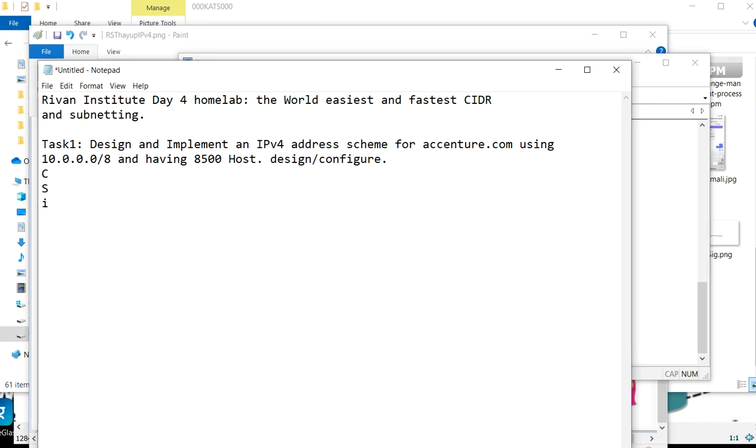Using Rivan formulas, the CSI method, okay? So first we convert to bits. Second, we subtract from /32. And finally, we insert in the location. All right?